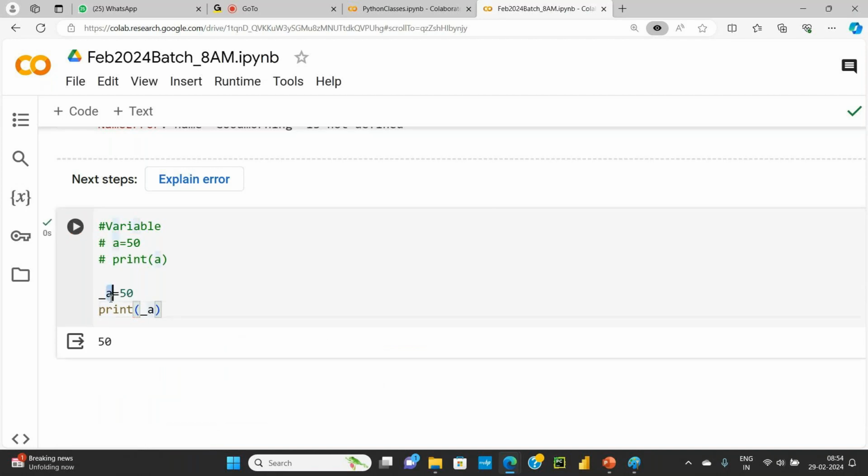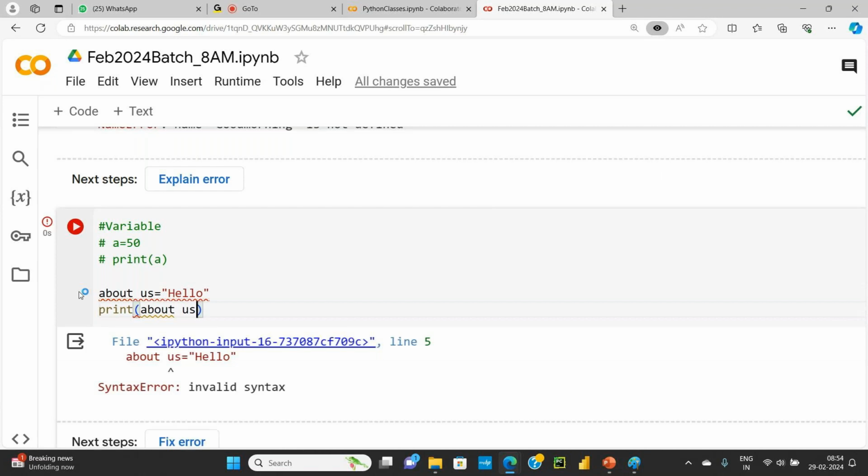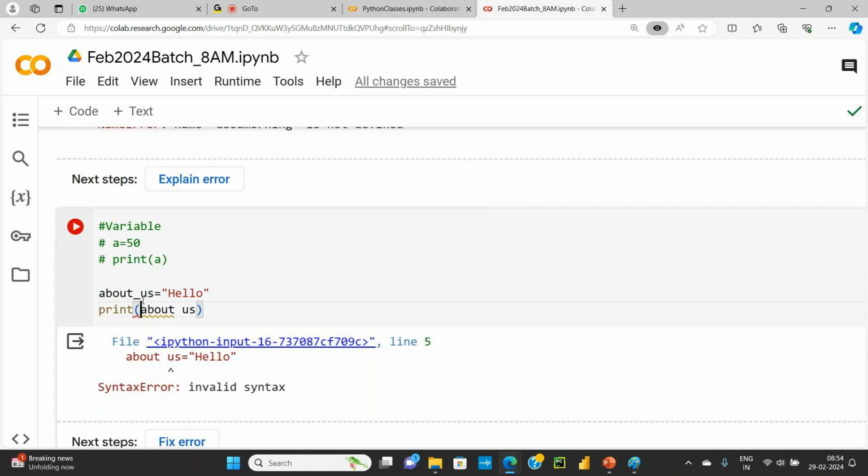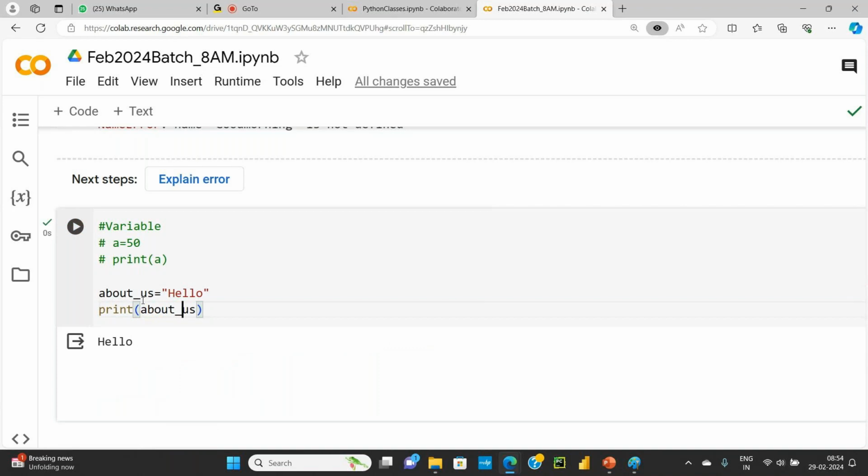Got it. But one more thing, if I'm using, say, about us, right? And if I say hello, right? If you use a space also, it will throw an error. See, you cannot use a space in between. So what you need to do is either use an underscore this way, it is working, it will print. But remember, you might think, can I use a hyphen or something? It will still not work. Or you can just leave it this way, do not use any space in between. This is what you can do, right? But you cannot use a space between it.